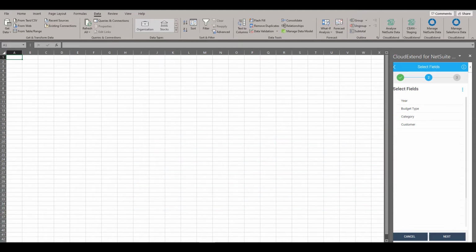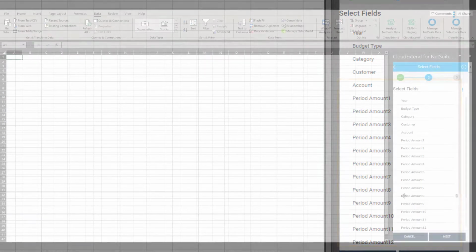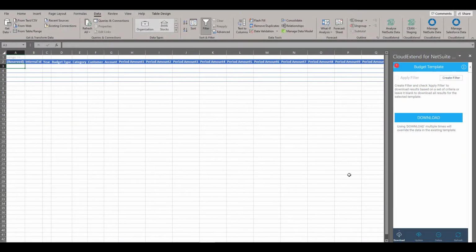Now, I'm ready to add the line level fields. That will be the account and period amount. You can add period or months you want to allocate budget until period amount 12. So let's load a template and fill up the fields.